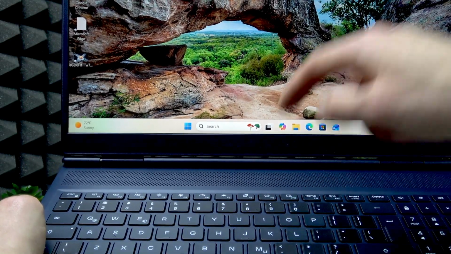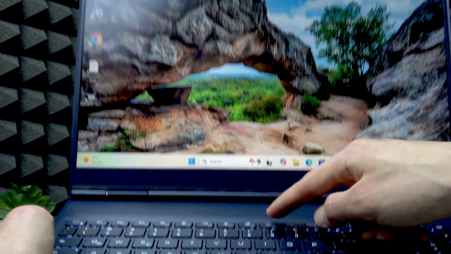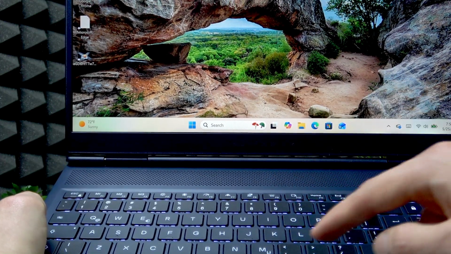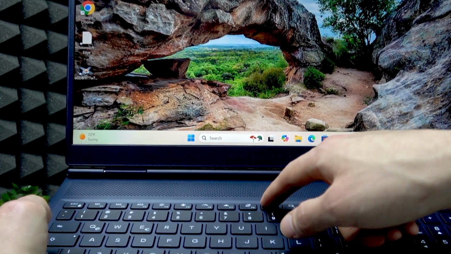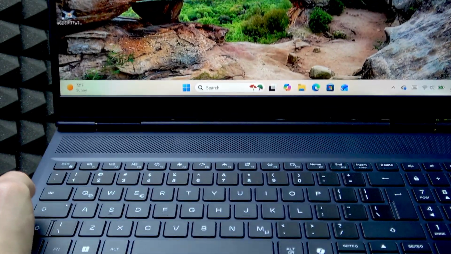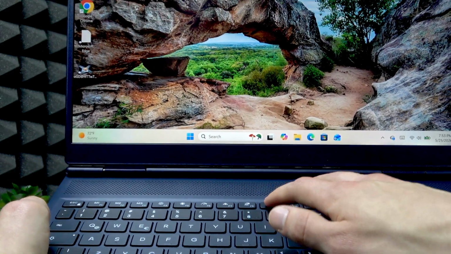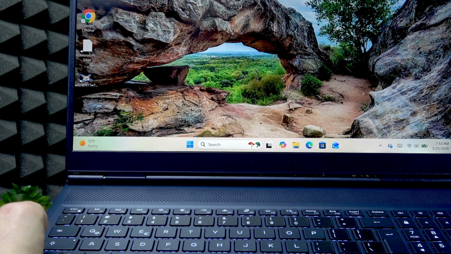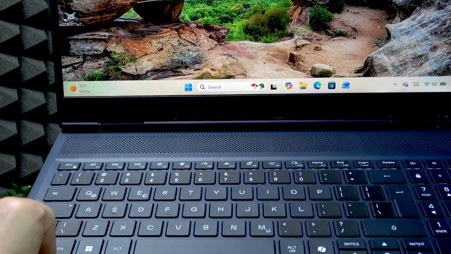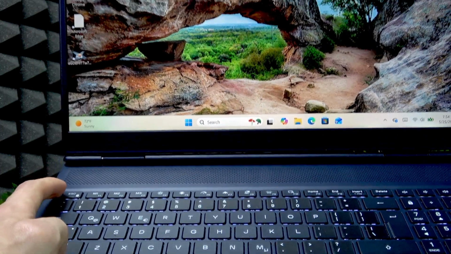To make it brighter, press F9. Press F9 once again, and then pressing it the last time will turn the keyboard backlight off. And that's how you regulate the keyboard backlight on your laptop.